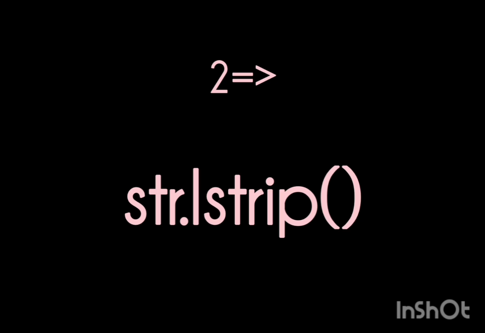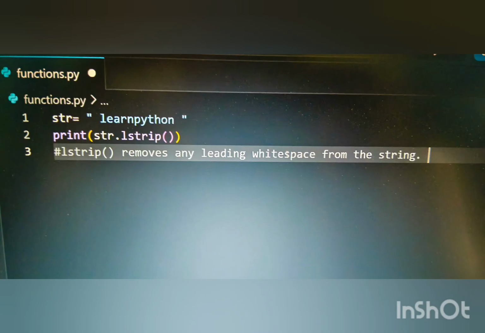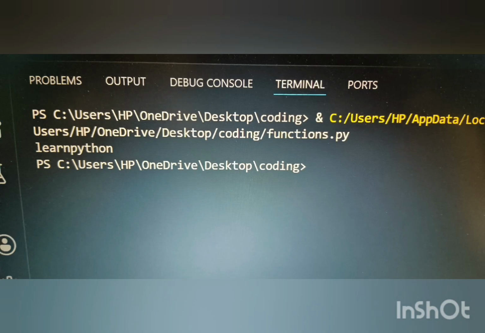And similarly, the next function is lstrip. Lstrip means this will only remove the left space before the string. That is, it will only remove the leading white space. When we will run this code, then this is our output. Here space is not visible, but when you will use your len function, then you can count the characters and see what is happening, so you can try it by yourself.